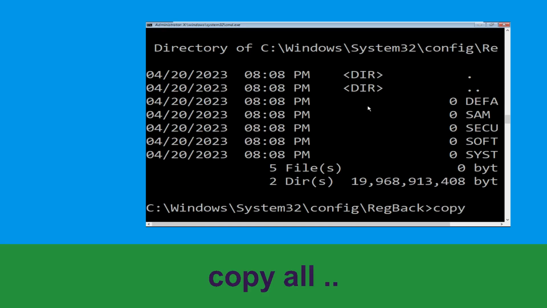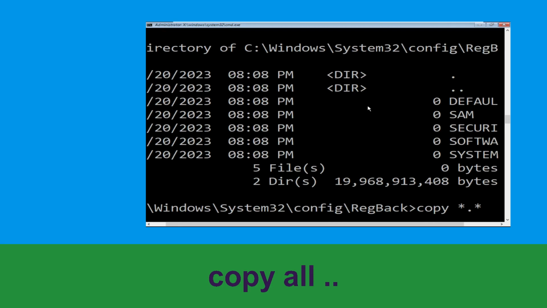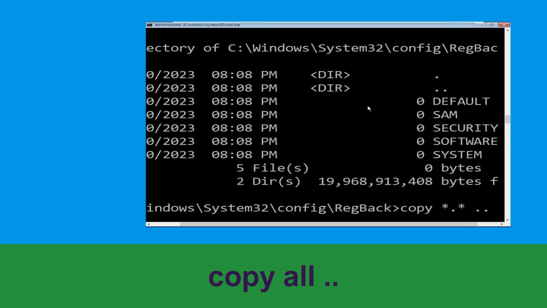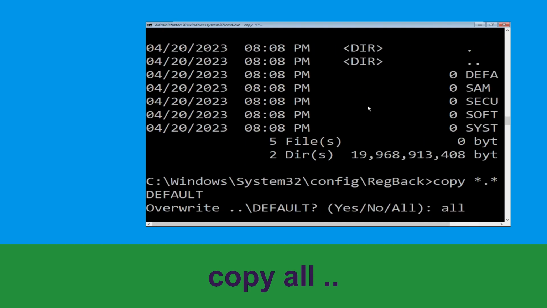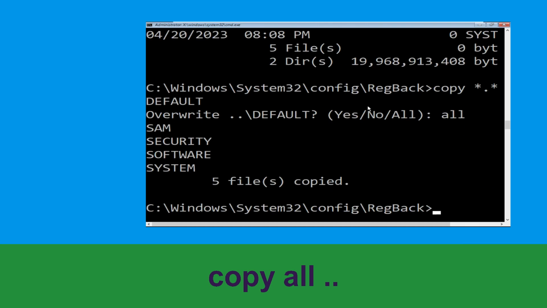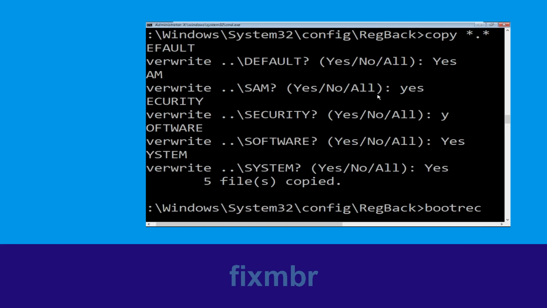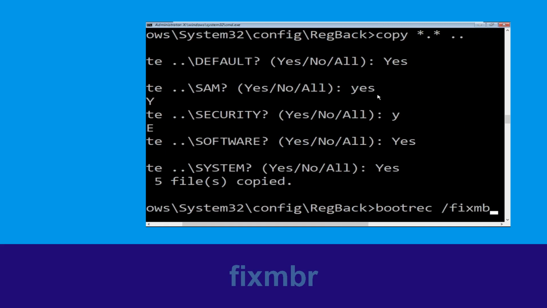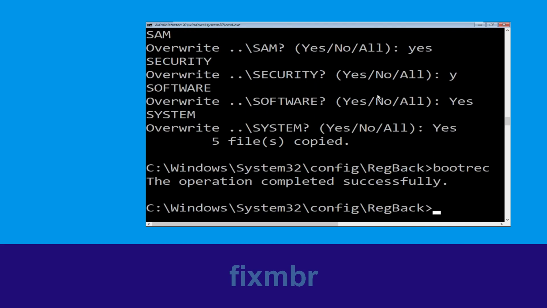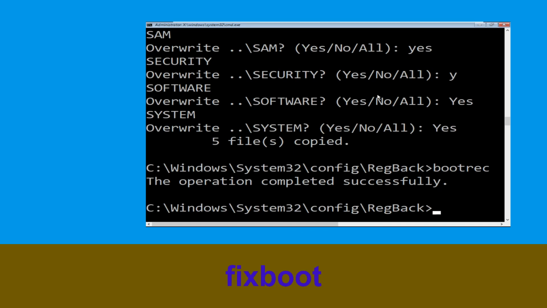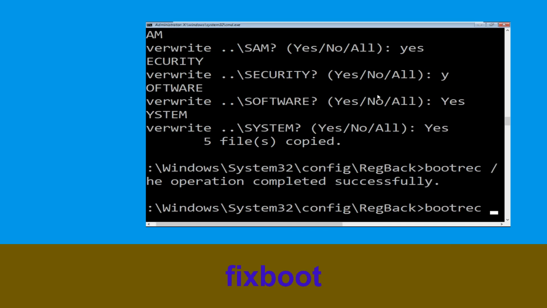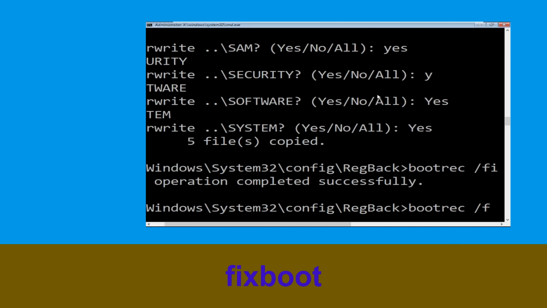Now type copy space *** space .. and hit enter. Then type all and hit enter. Type in bootrec space /fixmbr and hit enter to execute the command. Type bootrec space /fixboot and hit enter.